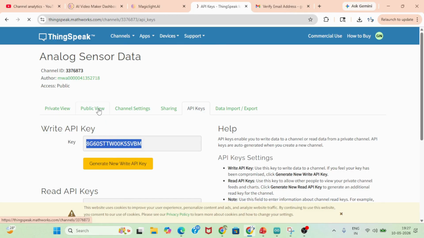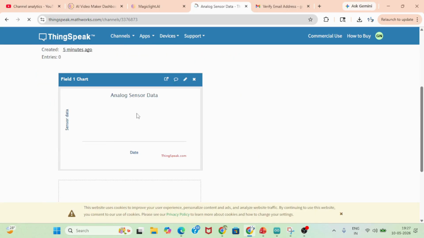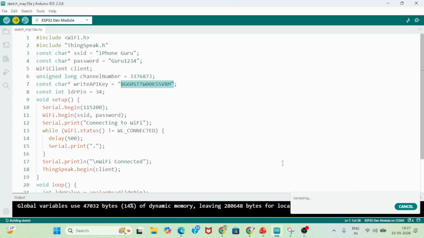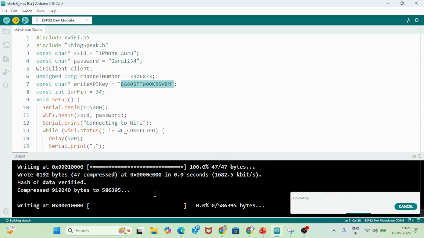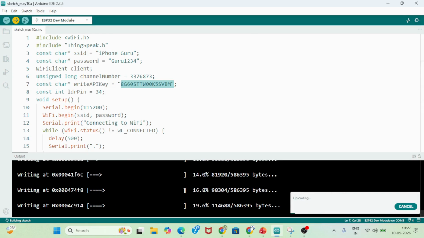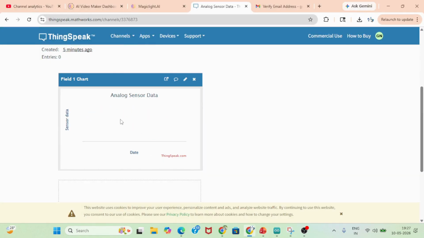So wait, now its data is not there. Okay, data is not there because my program is not uploaded. So now it's uploading. It will take some time to upload. So till now my data is 0. Here nothing is visible now, so my program is not uploaded, that's why it's showing this.